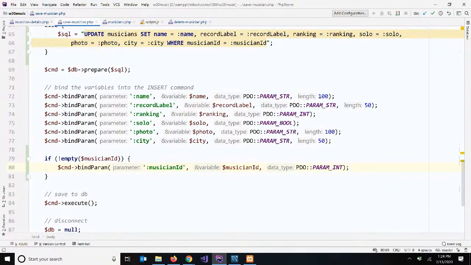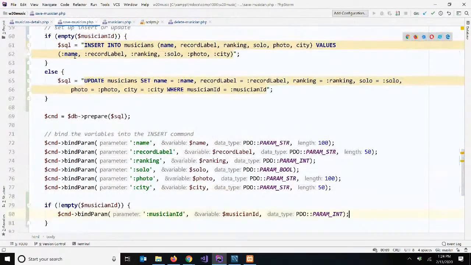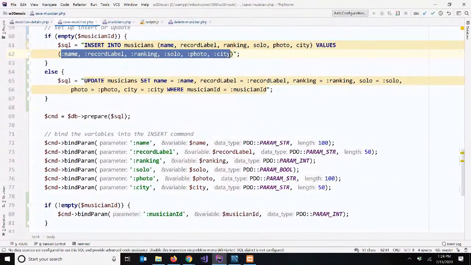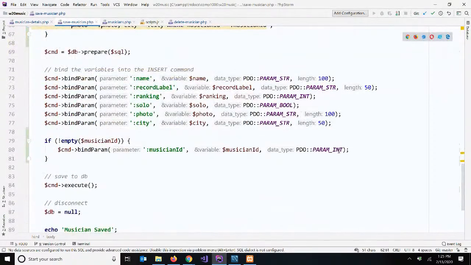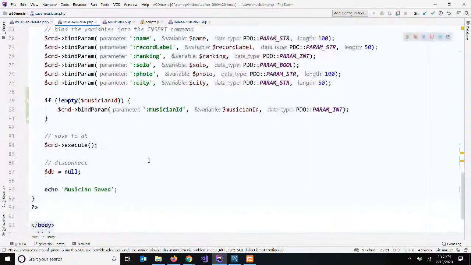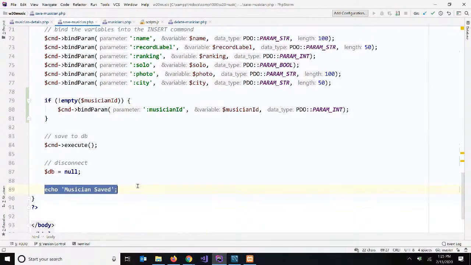So this command only runs when we have an ID. We don't want to bind a musician ID on the insert, because then we're going to get the same error. We'll have 7 bind param statements, but only 6 parameters in our SQL command. So it's going to generate that invalid number of tokens error again. So now this should work, I think. And once it works, the other thing we'll want to do is, instead of just saying saved, let's add our redirect, take the user back to the list as soon as we insert or update.